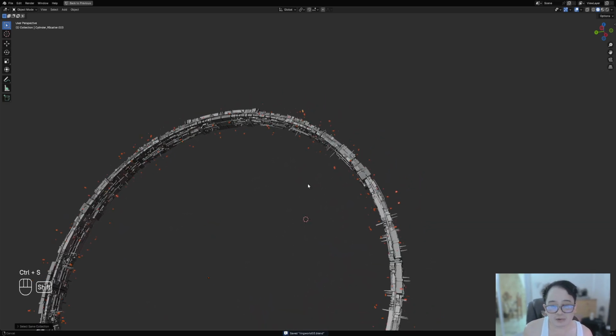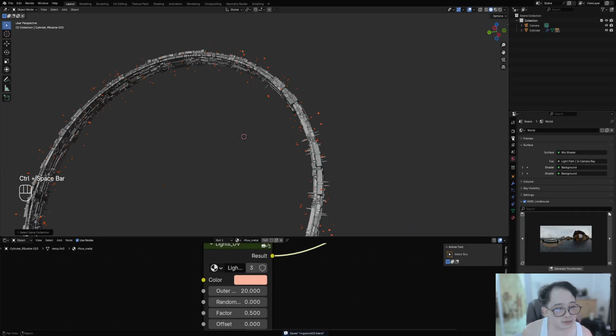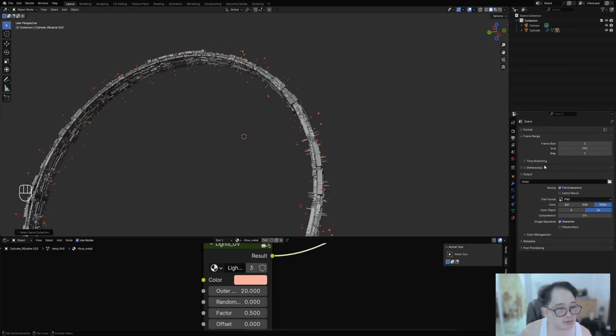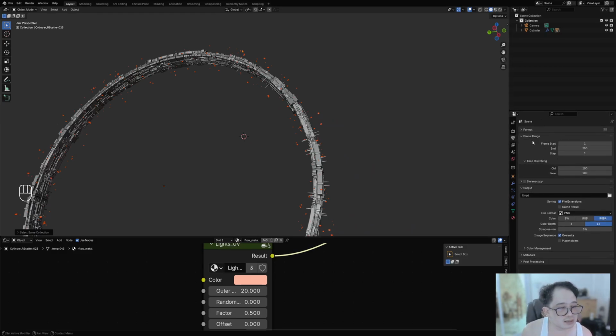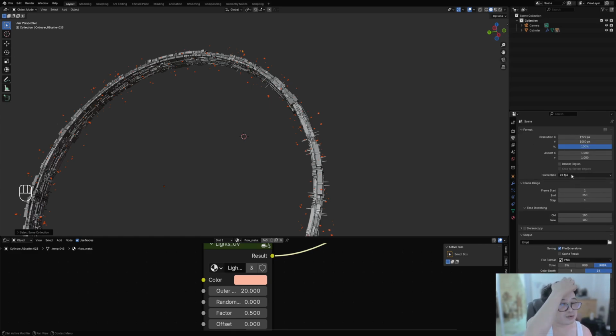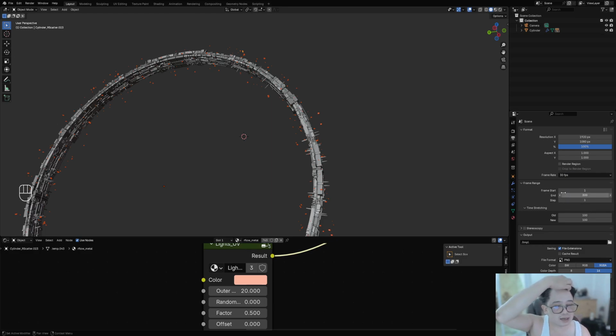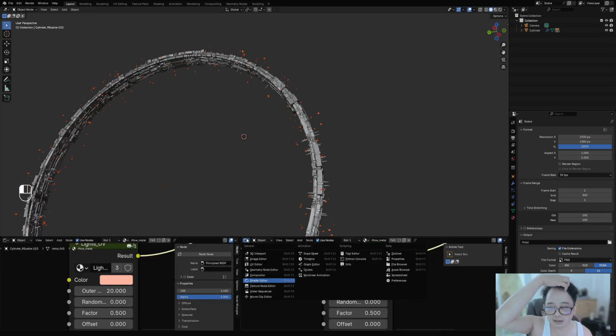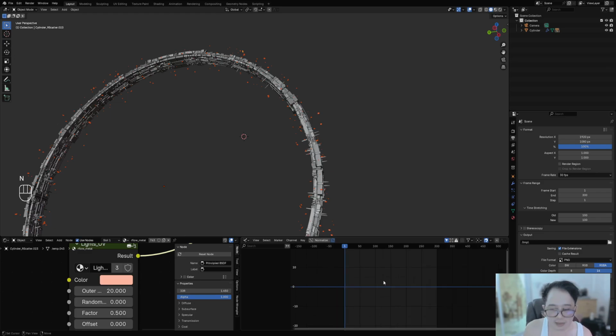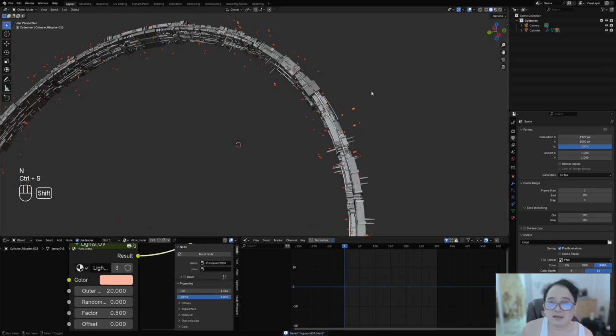Okay, so what I'm going to do is go to the frame range at 24 FPS. Let's set this to 30 and 30 seconds, 30 times 10. And let's open up the editor, the graph editor.